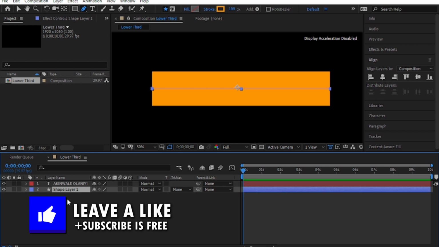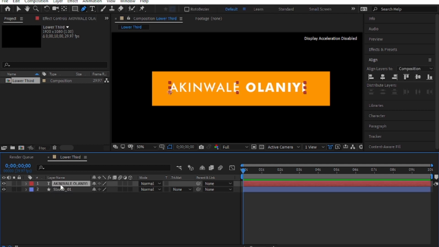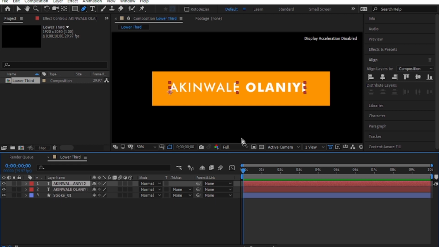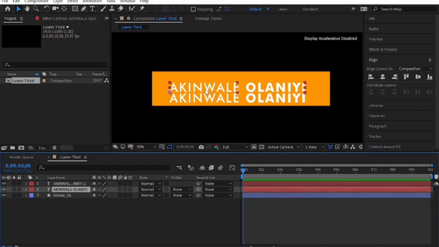And then I'm going to drag this shape down, and the shape I'm going to name it. So let's give it stroke underscore 01. Before I move further, I'm going to add more text to what we have on the screen. And I'm going to do that by holding down Ctrl plus D to duplicate that. Then drag this downward this way. Make sure that your pick tool is selected. Then bring this downward this way.